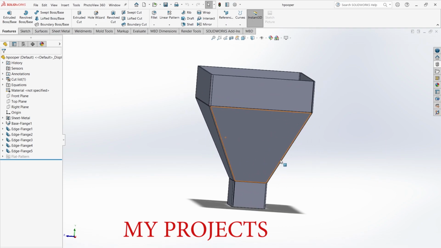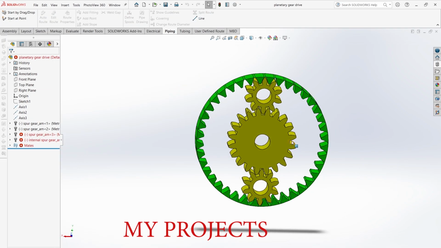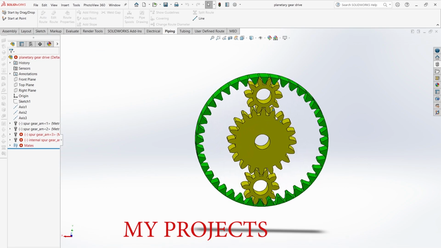This is a hopper. Okay, hopper design. Then this is the vent, the industrial vent, okay, for air conditioning that we use. This is also made of sheet metal. Now this is the gear. This I made with the help of the toolbox. Okay, so see, this is the animation. This is the gear made animation.